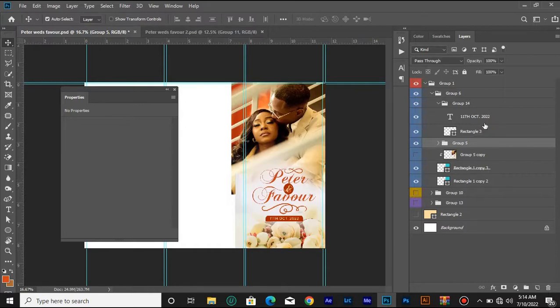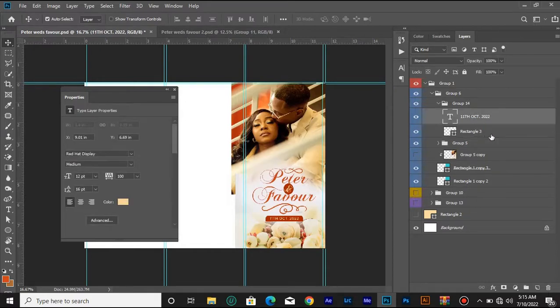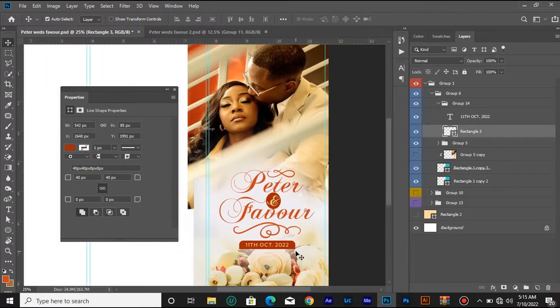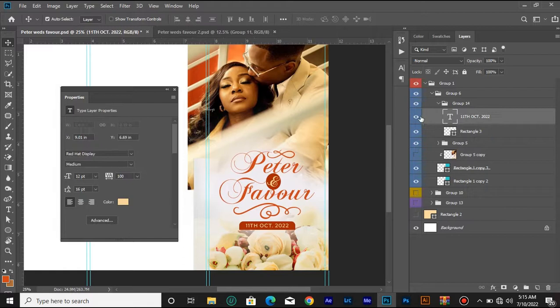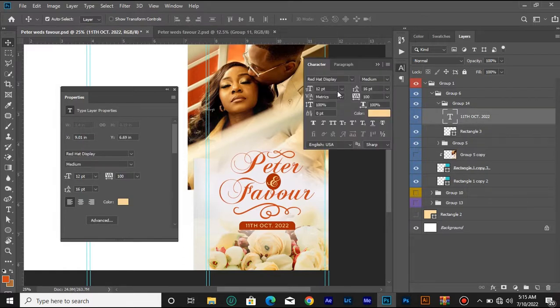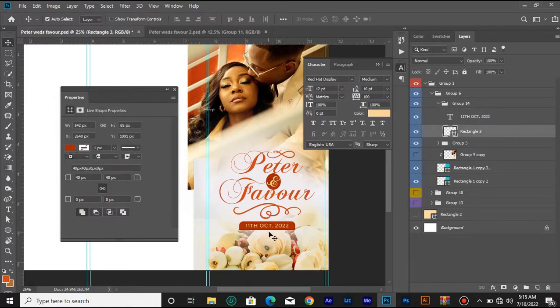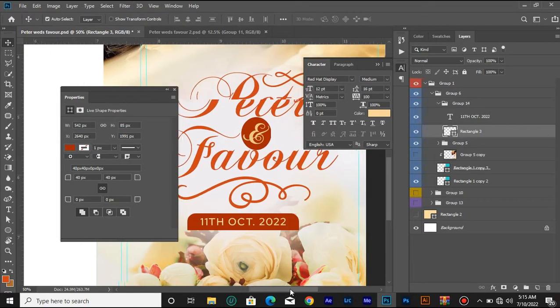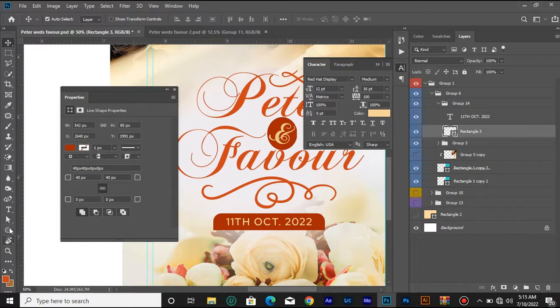Then this is just my text, in Red Hat Display, and my rectangle. A rectangle, you can see how it looks like. I drew my rectangle.